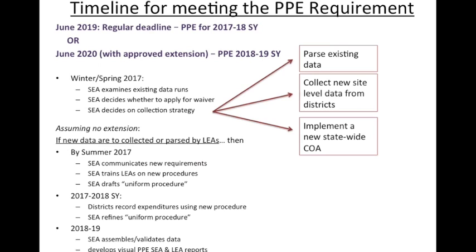Assuming you have no extension, those choices have some implications. If new data are to be collected or parsed by LEAs, then by the summer you want to communicate the new requirements, train your LEAs on new procedures, and begin drafting some kind of uniform procedure. In our last hour, we talked a little bit more about the beginning of that, but we can talk about that a little bit more in the future.